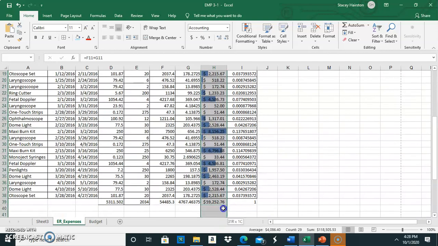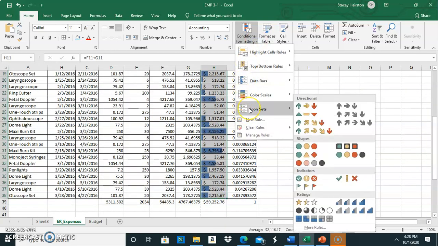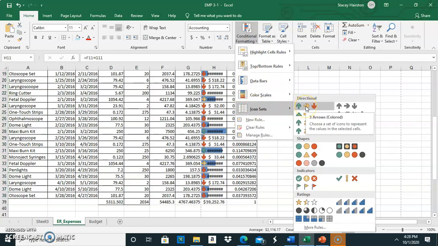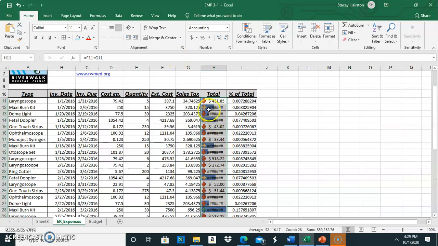So I'm going to go back and select again, go back up to conditional formatting. We also can put icons in to show if it is higher or lower than the value that we can set. So I'm actually going to select, I actually like the up and down arrows. So I'm going to select that. And notice, based upon this amount, it's letting you know if it is down, below, or if it is greater than.